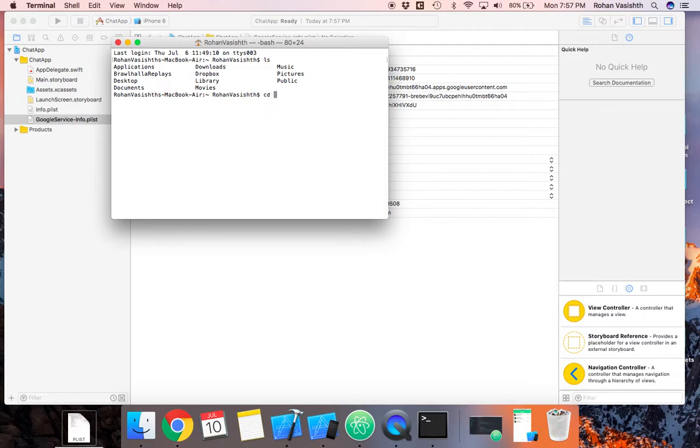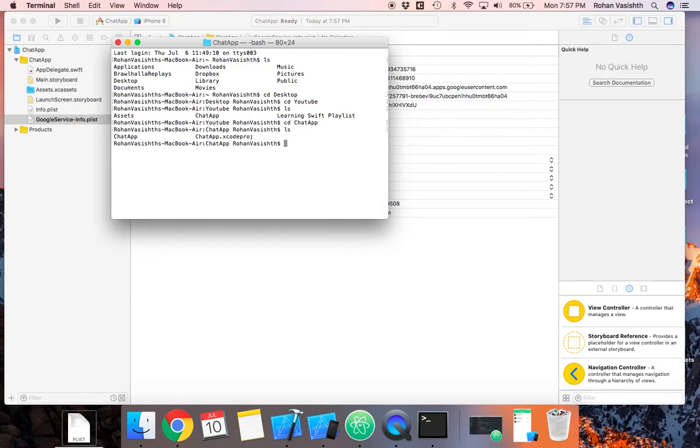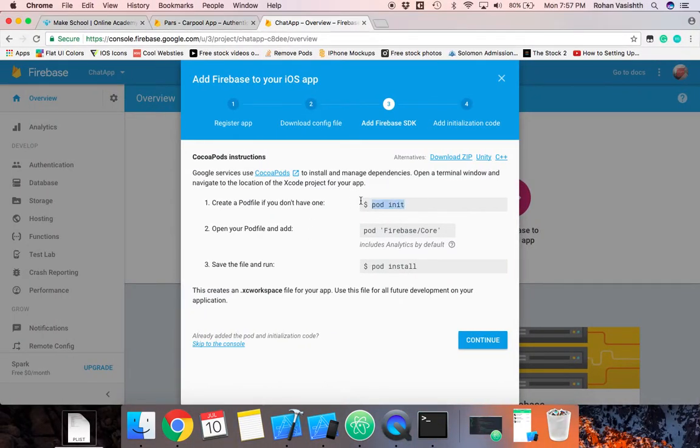So ls, and then we're going to go into desktop. And then I think my file's in YouTube. Let's just see. And then we're going to go into cd chat app. ls just to see what's in there. And then we're going to say pod init, as that's what it says.